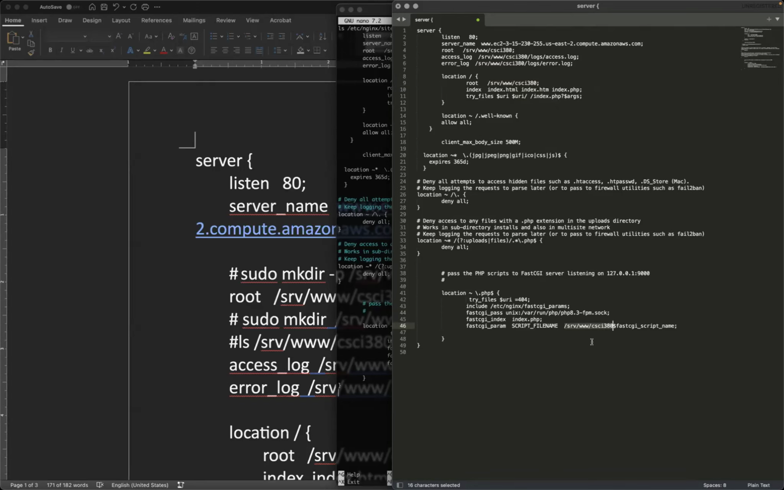About the logs, do we need to make an access.log file or will we just do that? You don't have to do that, because Nginx will handle it. So we do not need to create the access.log or error.log. We just need to create the path.